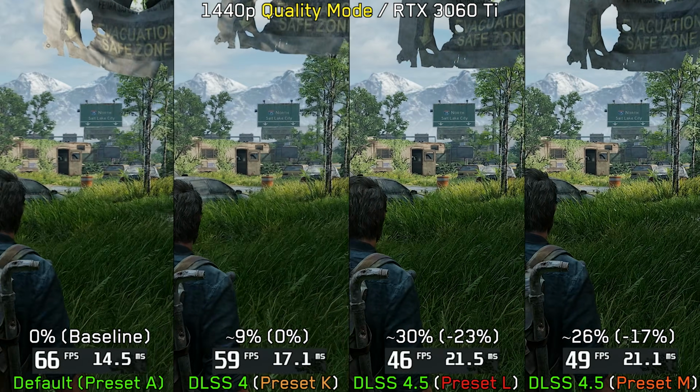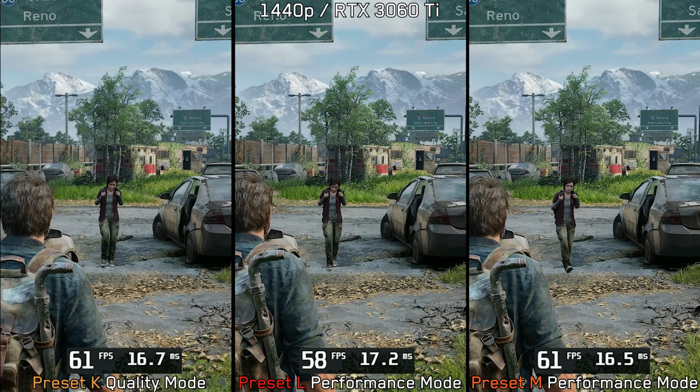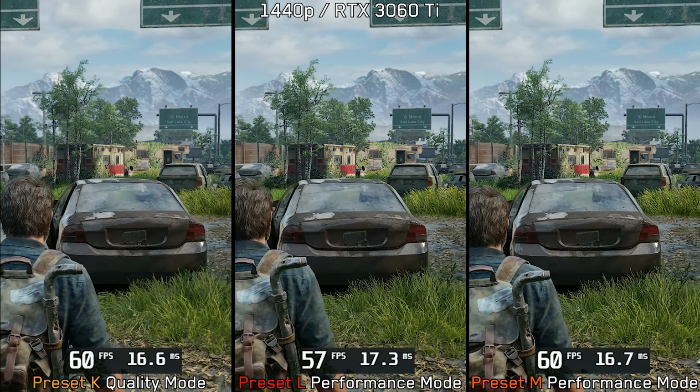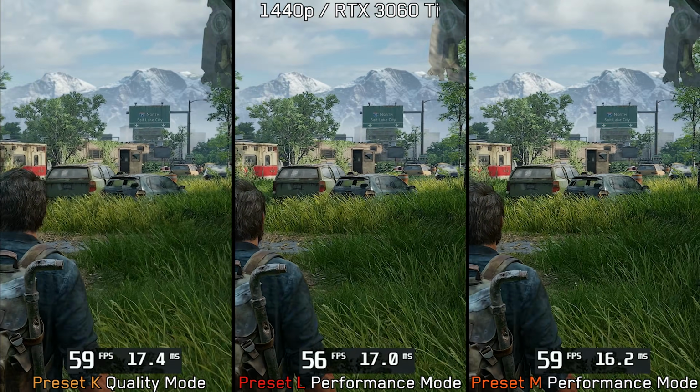And at least at 1440p, the only scenario where they make sense in terms of frame rate is when you compare performance mode on preset M or L with quality mode on preset K, where performance ends up being almost the same.